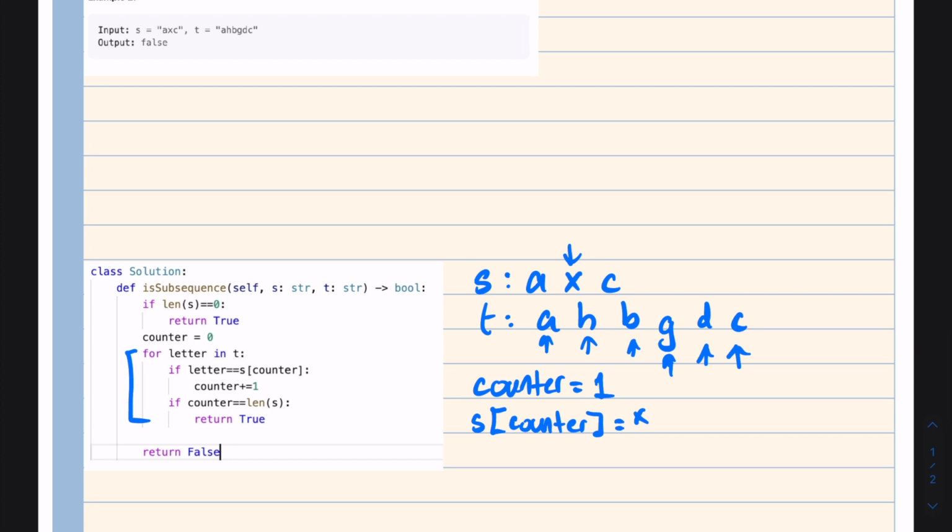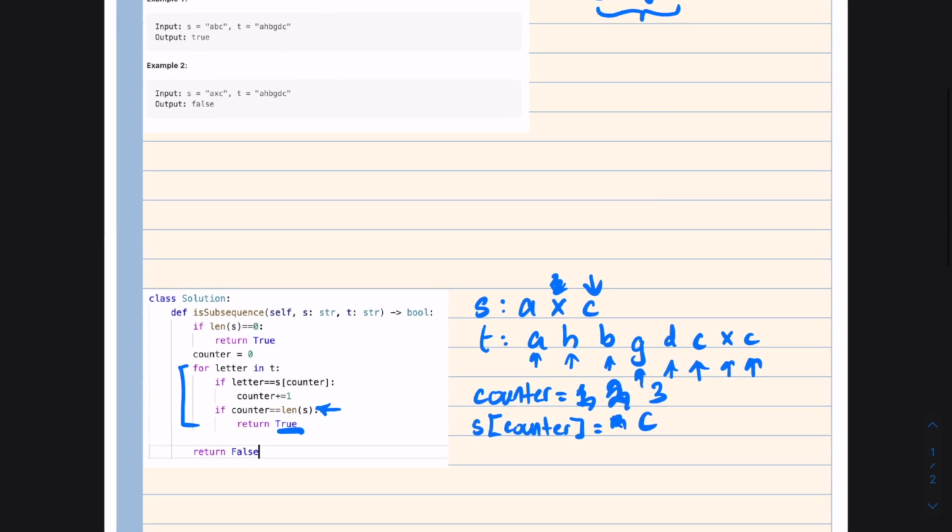Now, if there were an example where it ended with X and C, then hypothetically we would just have gone one more time. We would have gotten X, and we would have updated counter to be 2 and pointed to C, and then we would have found C, and counter would have updated to 3, which would then enter this if condition and return true. But yeah, that is the explanation for this solution.